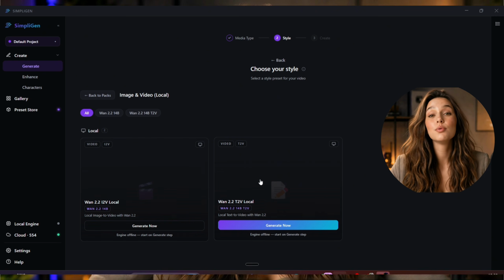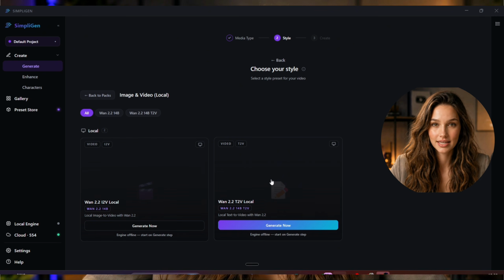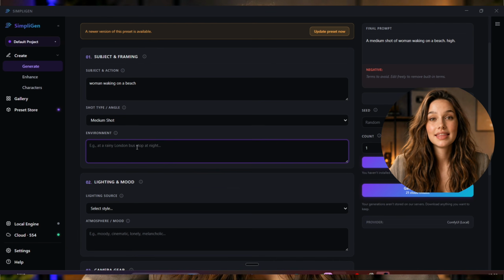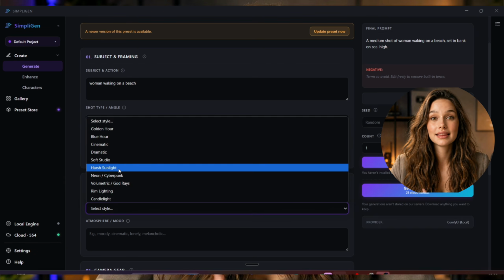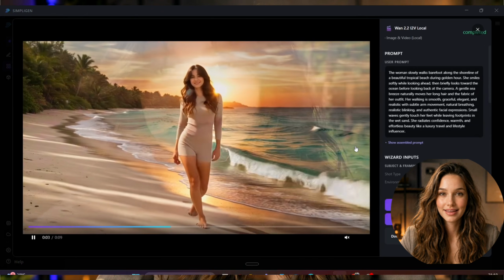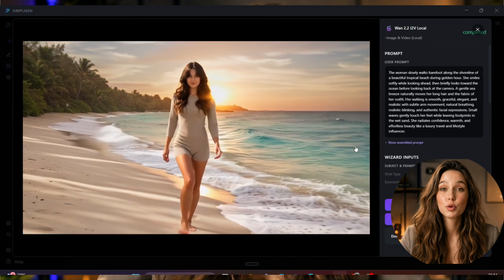Text to video works almost identically to image generation. You write your subject, something like a woman walking on a beach, then set camera angle, environment, lighting, and mood. Choose your aspect ratio and hit generate. The video builds directly from your prompt.